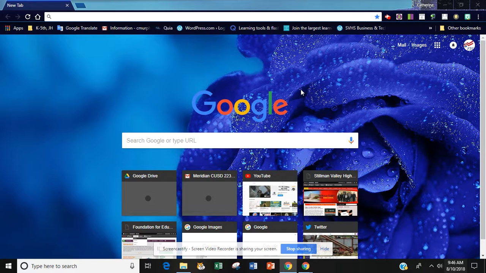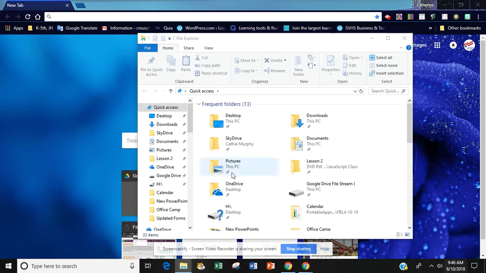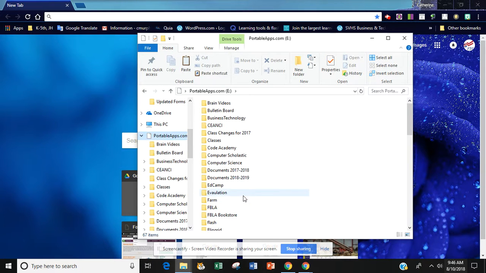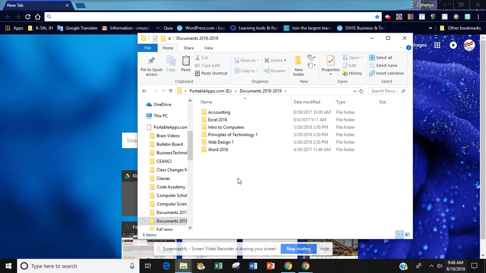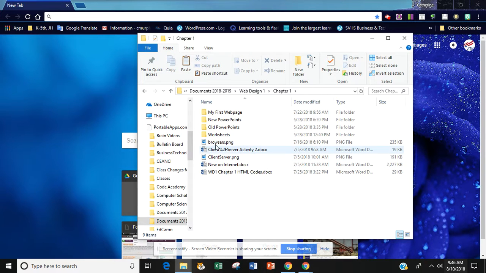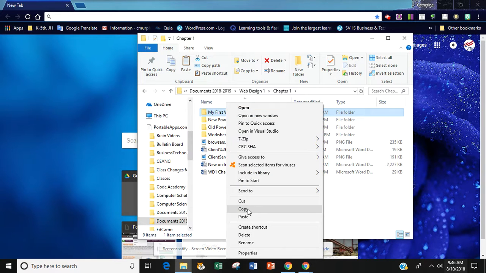So the first thing you're going to need to do is get to our Chapter 1 folder. So we're going to select Flag E, and we're going to find our removable disk or our flash drive. And then we want to go into Web Design 1, and we're going to go into Chapter 1. And we're going to take this website, my first web page from Chapter 1. We're going to right click and copy this.